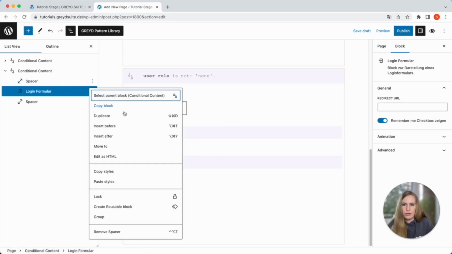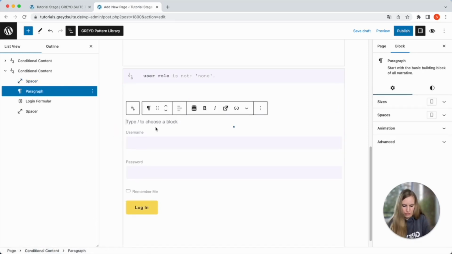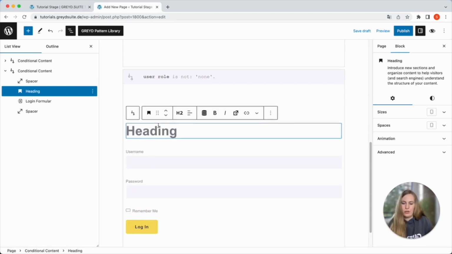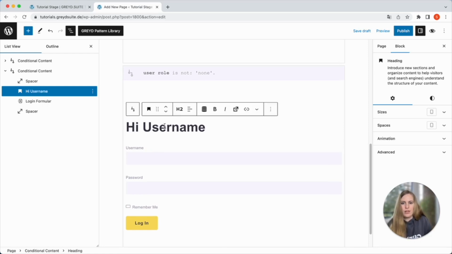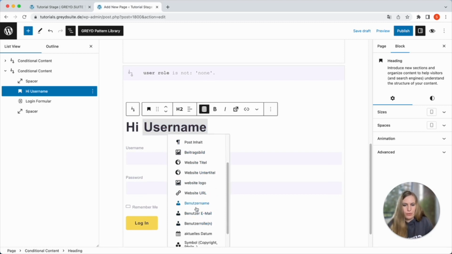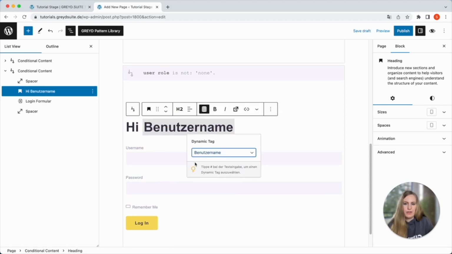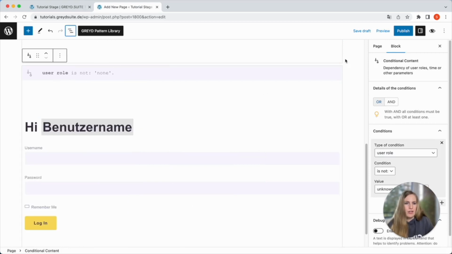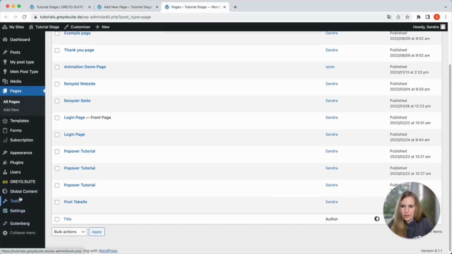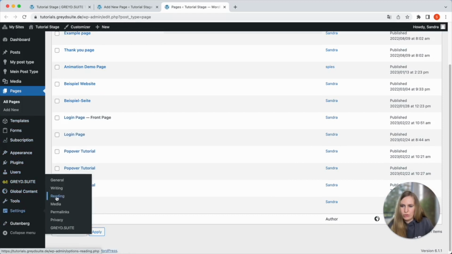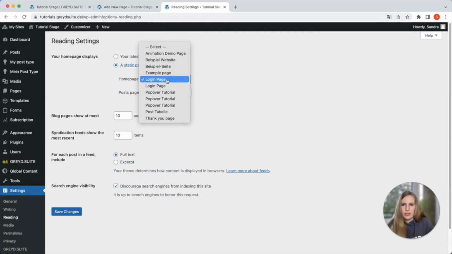And what I'm also going to do now is greet the user by name. And that's going to work with dynamic tags. We'll also find a tutorial video on that. It's just a nice little add-on here. So let's publish the page. And let's just do some settings that make it easier to show the result.